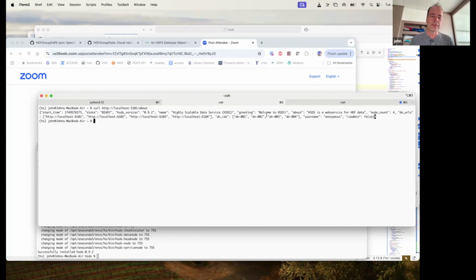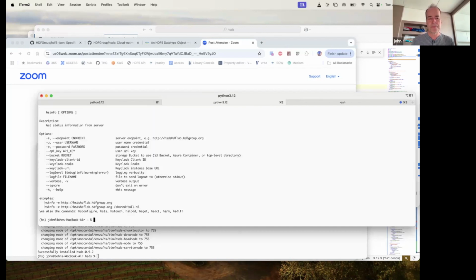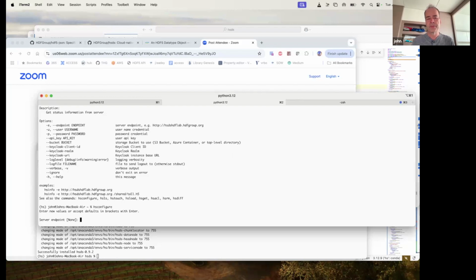Okay, so next I'm going to get the h5-pyd package. So I can just do a pip install h5-pyd. And if I say hsinfo, which is one of the h5-pyd command line utilities, it doesn't know where the server is. So you can do hs configure, and it'll just walk you through these different settings.